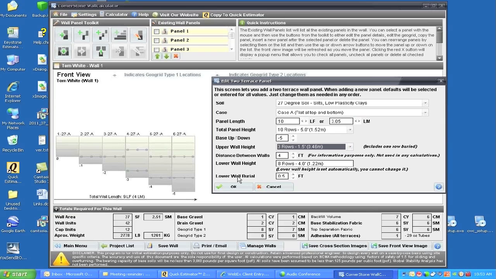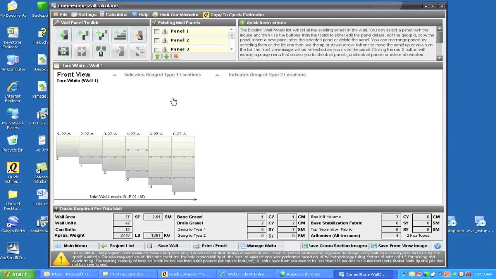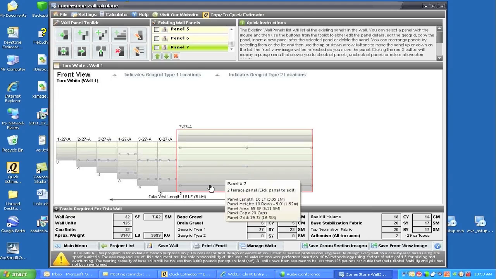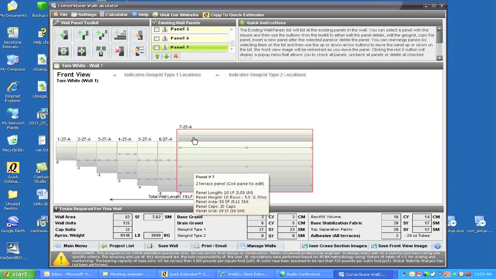Now we can also change the wall burial. If we wanted to have a deeper burial in this wall, we could go greater than 0.6 or 6 inches, which is half a foot. But we'll leave it as defaulted here. Now I'll just press OK, and now we will have a double terrace panel pop into place. And you can see that we're at -5.